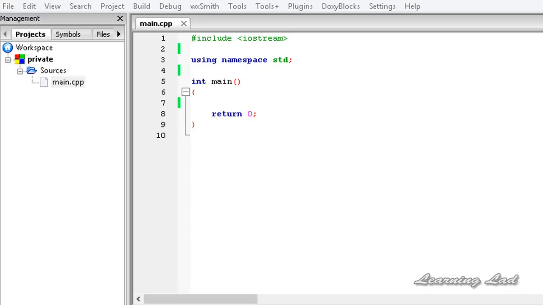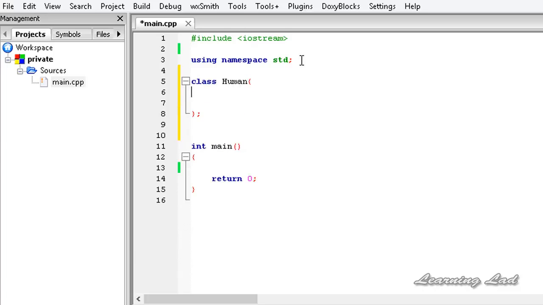So in this tutorial we're going to learn about the private access specifier in a class. All of you know that an access specifier specifies where a class member function or a member variable is available. Here, just for demonstration purposes, we're going to create a class called human. I'm going to create that class before the main function, so it's going to be class human, and then as the access specifier we need to write the keyword private.